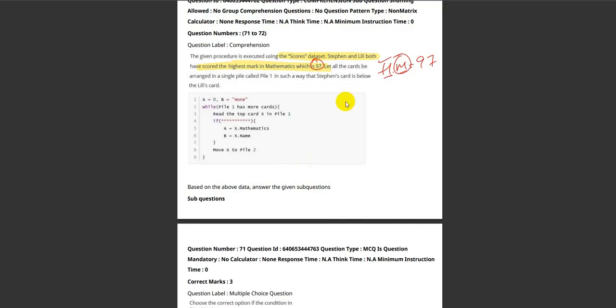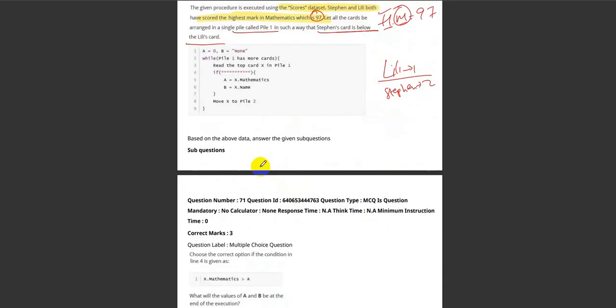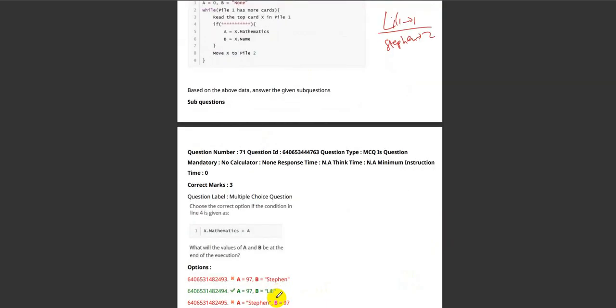Let all the cards be arranged in a single pile called pile 1 in such a way that Stephen's card is below Lily's card. That implies if Lily's card is card number 1, Stephen is at card number 2. This is what they have given us in the question. Choose the correct option if the condition in line 4 is given as x dot mathematics is greater than a. What will the values of A and B be at the end of execution?